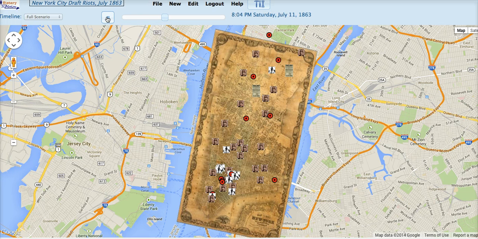Since the start of this video, I've been playing the full scenario timeline for the draft riot scenario. That starts on Friday, July 10th, 1863 at 8 a.m. and ends on midnight of the evening of the 13th to 14th. As you can see, not much has been happening on Friday, Saturday, and Sunday. When we get to 5 a.m. on Monday, you'll see that 95% of the action is crammed into the last 25% of the time duration.